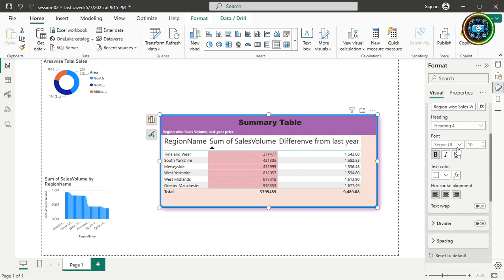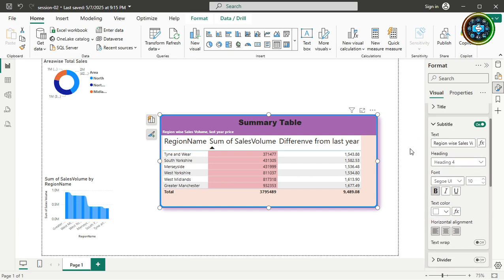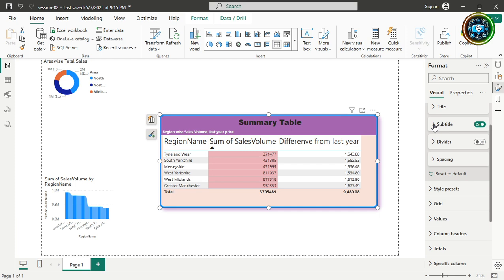So I'm not going to explain everything, you just go through it. Heading 4, and then font is available, bold, italic, and then text color, and then the location alignment. How you want this to be aligned, and whether text tab are available or not. Subtitle is completed, and I want to have a division between these two.